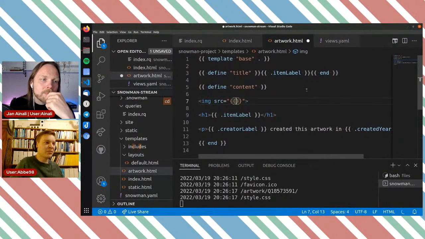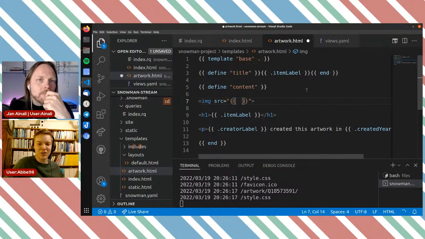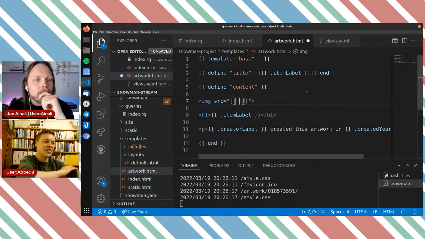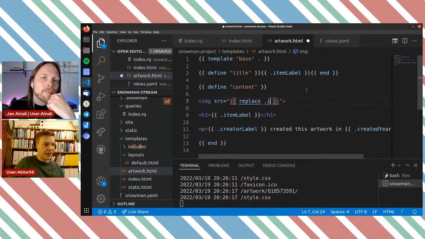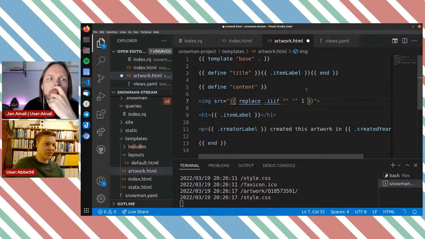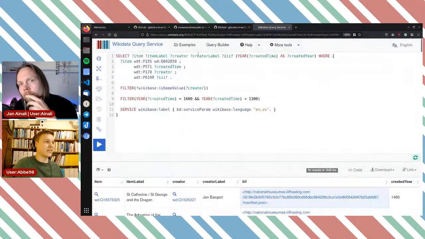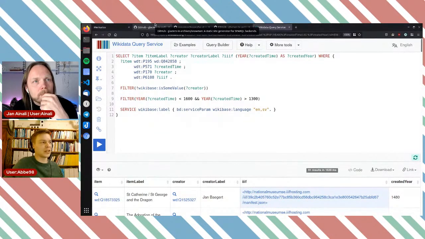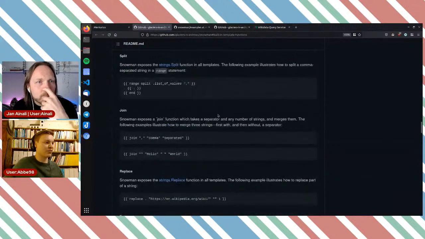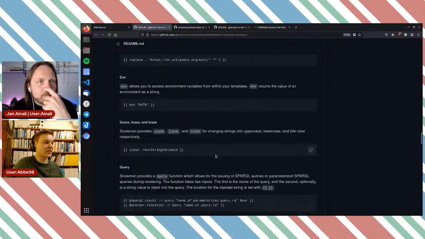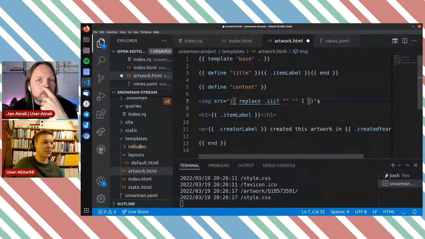However, I'm going to show a different way, because we actually have a ton of functions for doing things directly in Snowman templates. So I can actually do replace here and say IIIF, because that's what we are calling the variables we select, and then say I want to replace this part with this part, and I want to do that once. That's the type of function. And in case you missed it early on, when we generated, we actually got a link to the function reference here, which shows a ton of examples on how to use this type of function.